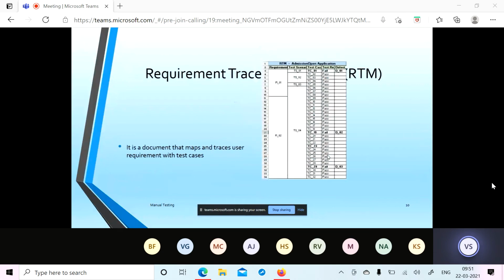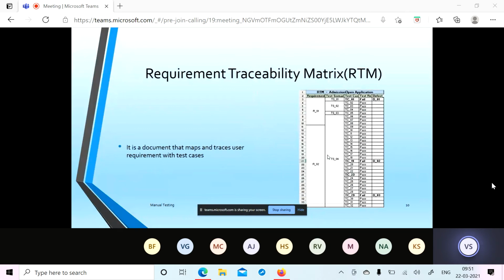Then we have the requirement traceability matrix. RTM is a document that maps and traces user requirements with test cases and vice versa. It is very important because, for example, for a large application, it is very difficult to find which test case is showing a defect or not. So RTM will allow you to take a look at it. For example, on the right hand side, you can see that for requirements 1 and 2, there are 4 scenarios and 32 test cases, in which 3 of them are failing, which have their own defect IDs. And these defect IDs are coming from the defect log, which will have a defect description for the developer to find the defect and fix it.